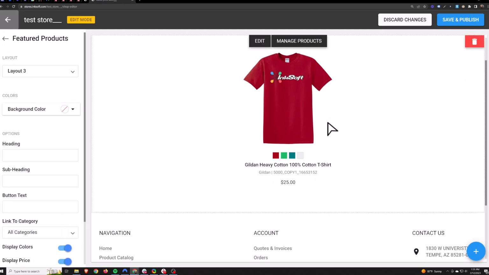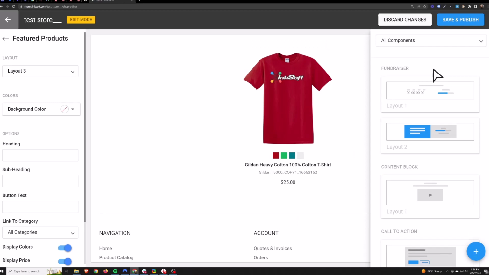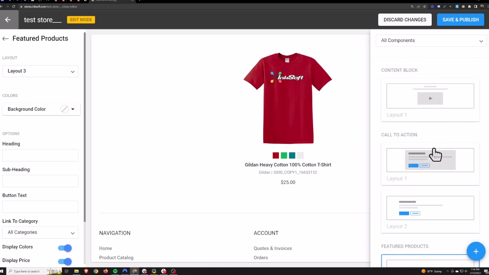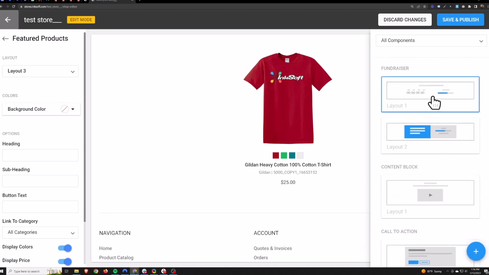If I want to add something to the page, I'm going to use this blue plus sign here in the bottom right, which opens up this menu of different components you can add to the page. We'll just run through these here. If you see layout one and layout two, just know they all set up and function the same exact way. They're just going to look different. So let's add our fundraiser here.